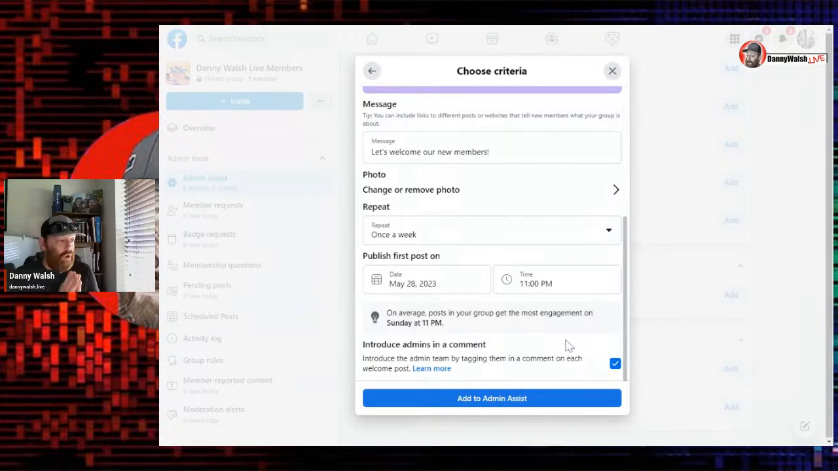So the more people you've got in your group, the more folks you might want managing it. And it makes sense to add another member, somebody in your family or a friend or somebody in the business, and make them an administrator, make them a moderator. Remember, they can't get rid of you. So don't worry about that stuff.